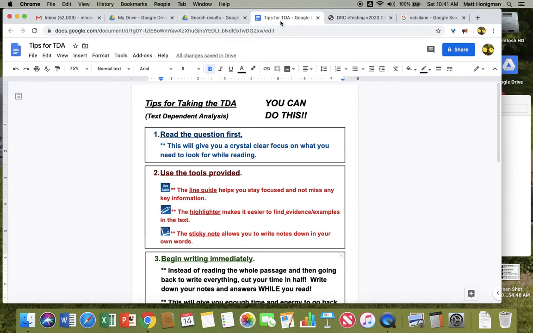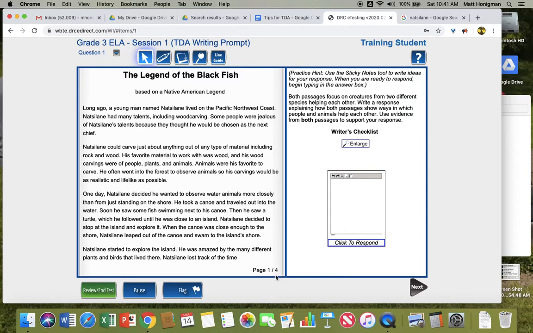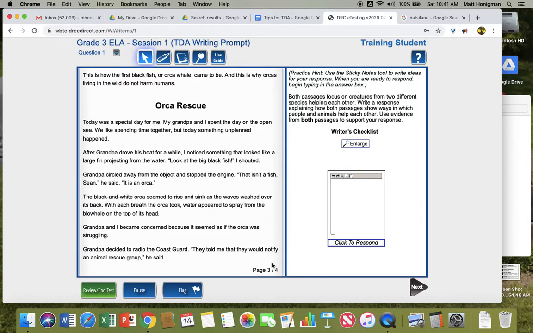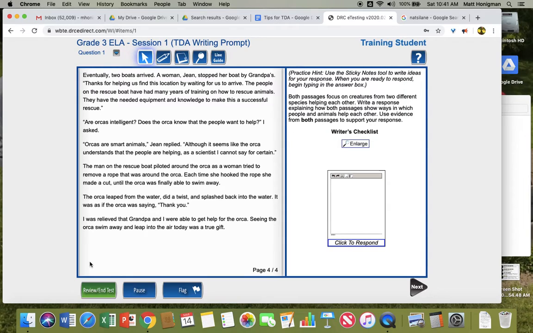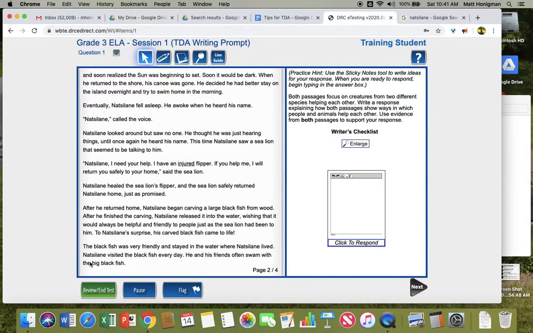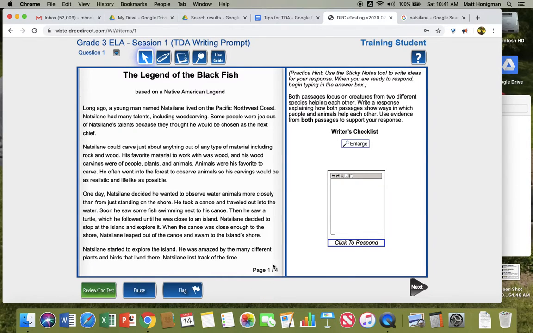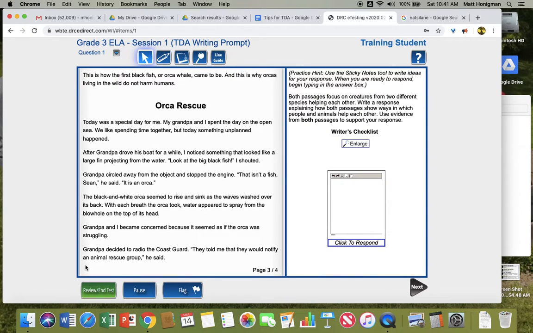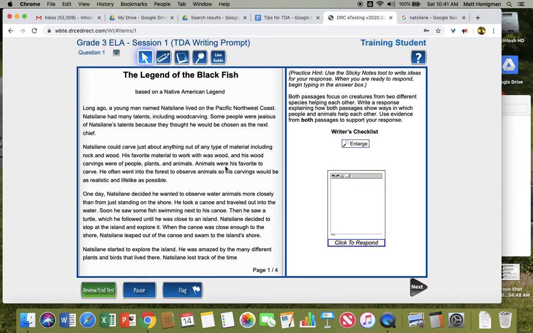So here are some tips for the TDA. Number one, you can do this. That's right, you can do it. Anyone can do it. The very first thing you're going to want to do is read the question. Because the TDA is oftentimes 2-3 pages long. In this case, if you look right here, you'll see it's 4 pages long. 1, 2, 3, and 4. 4 pages, and within those passages, there's actually 2 actual pieces to read: the Legend of the Blackfish and Orca Rescue. So you're reading 2 different stories in here, and then you're answering questions.